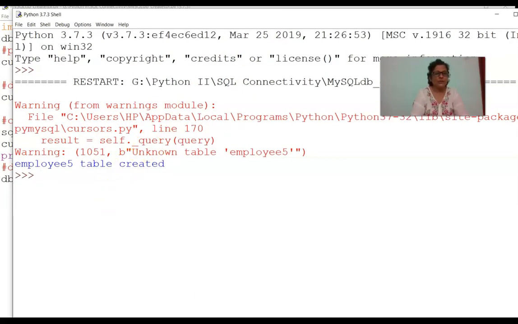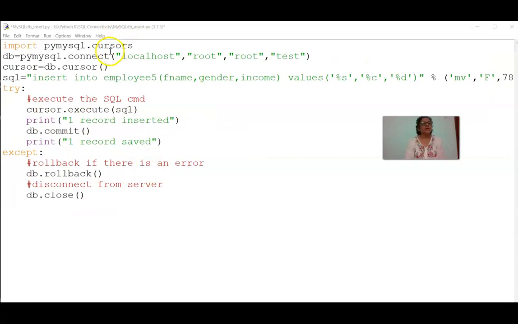We will try one more program. Here we are going to make use of the insert statement. We want to insert a record in the table created. We created this table in the last program. So here, import pymysql.cursors, db equal to pymysql.connect, on the same machine, so localhost, root, and test. Cursor equal to db.cursor, because I want to get that particular table into the cursor.